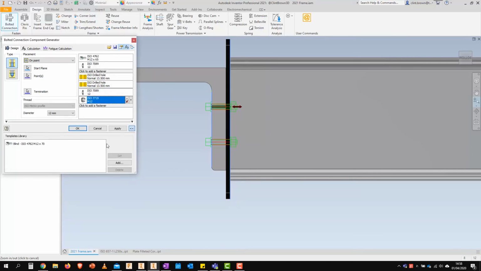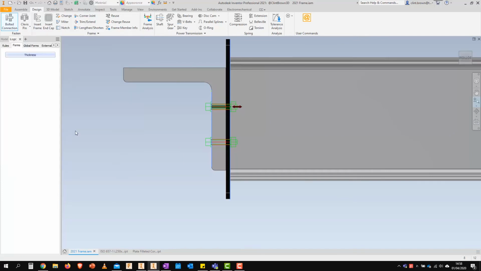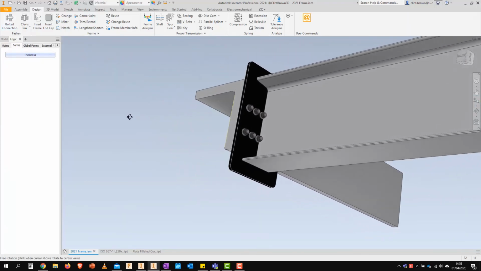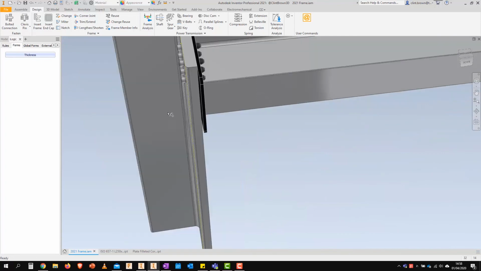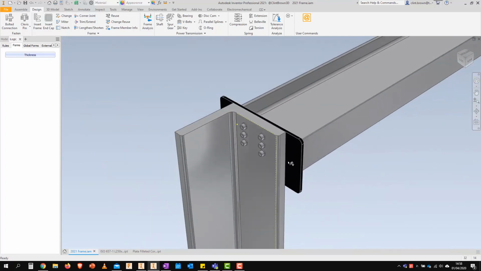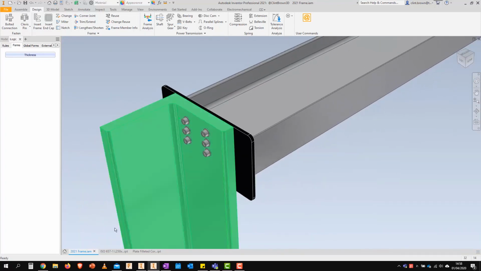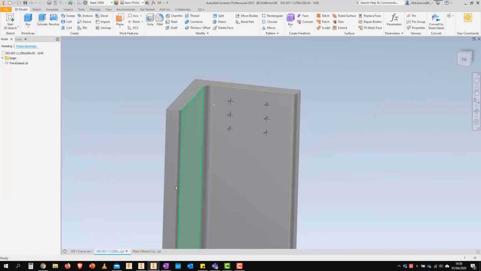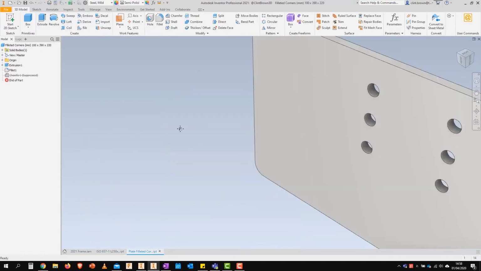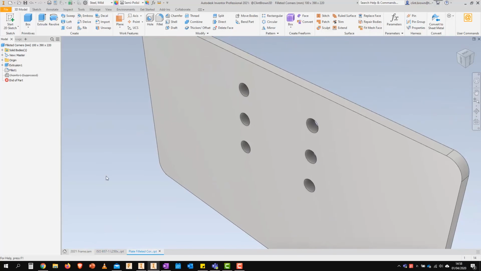Right, those are going in, and again I can now add this as a favorite, and we'll say OK. That is then built for me. And as before, we now have our holes going through both components as we'd expect.